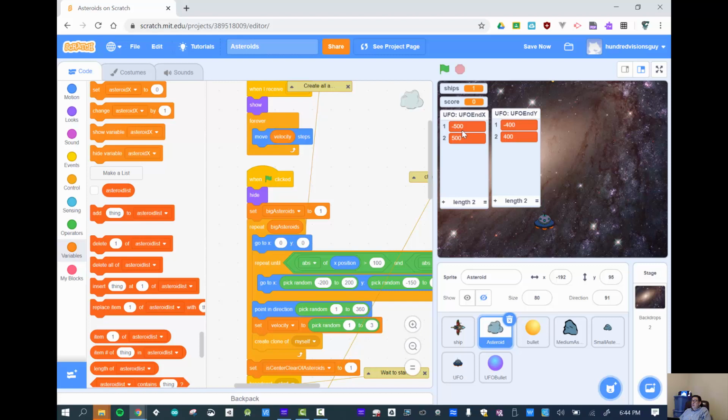So the thing is, it could be negative 500, which would be off to the left, and it could be positive 400, which would be down below, or positive 400, which could be up high, negative down low. So it could be one of these two corners, upper left, upper right, or it could be the right hand. It's going to head towards one of these corners.